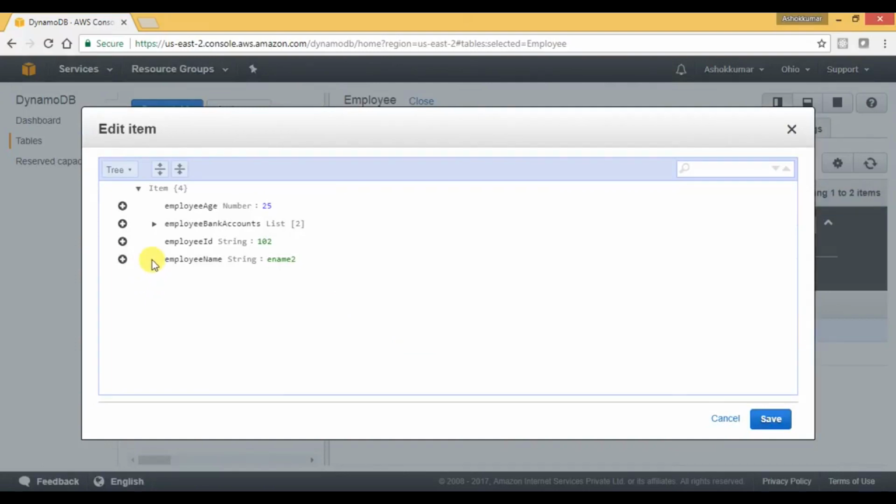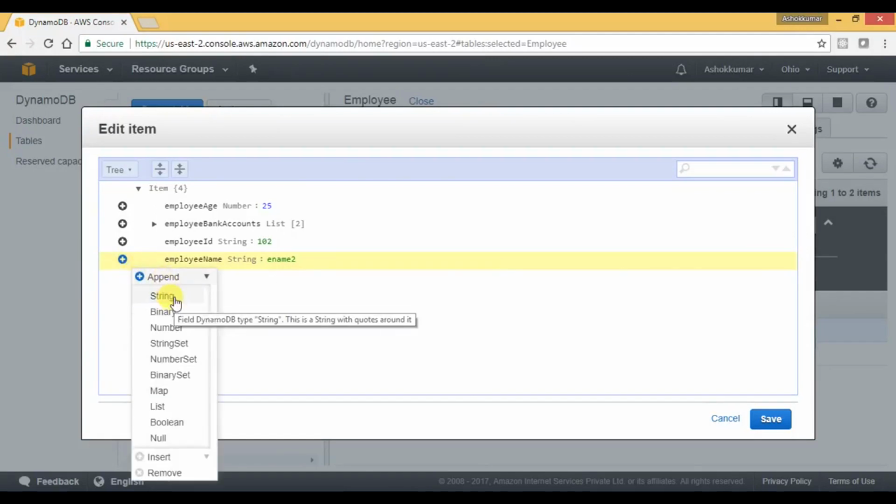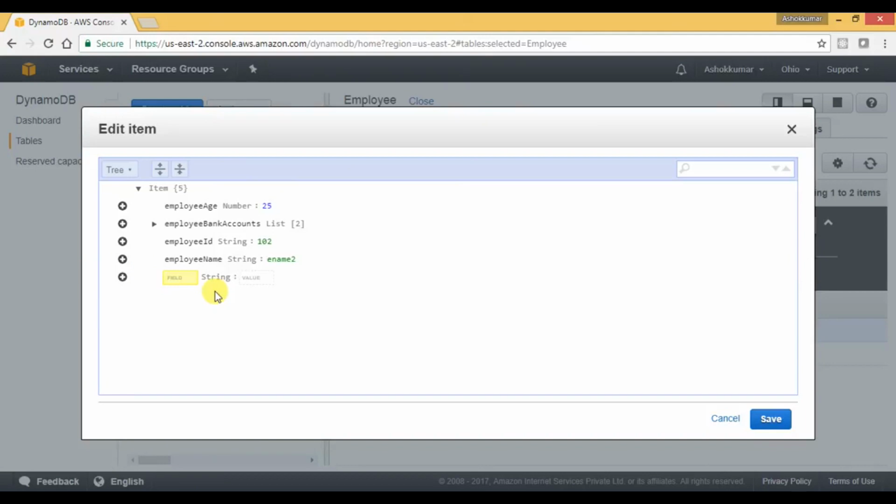Okay, now what I'm going to do is add another attribute in the second item. Click on the plus and append and select the string. So I'm going to provide employee marital status, and the value is M. Okay, and click on the save.